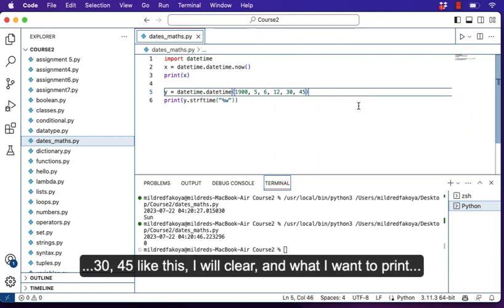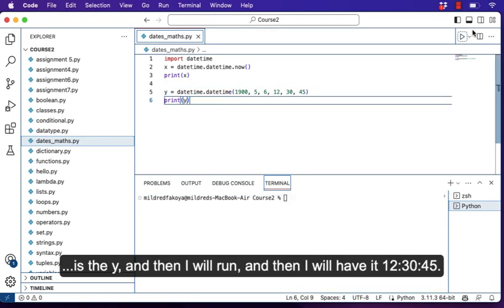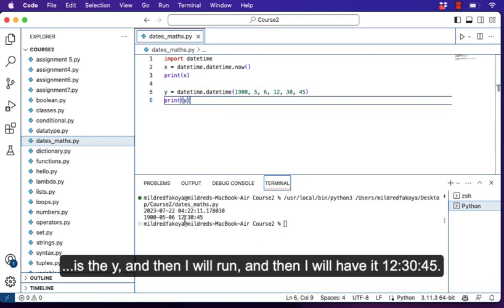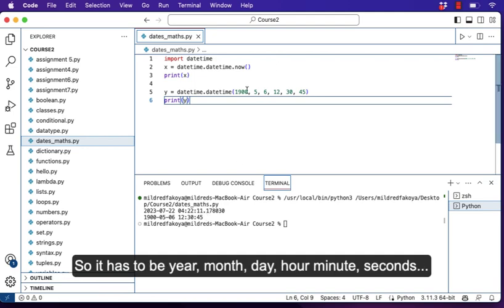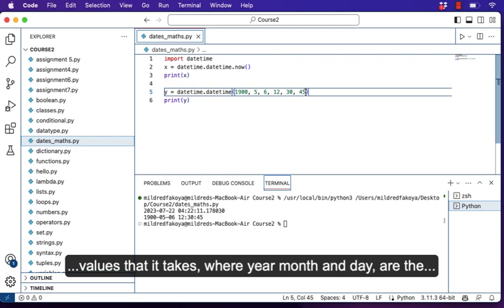30, 45 like this. I'll clear, and what I want to print is the Y, and then I'll run, and then I have it between 12, 30, 45. So it has to be year, month, day, hour, minute, second. And so those are the full values that it takes, where year, month, and day are the required values.